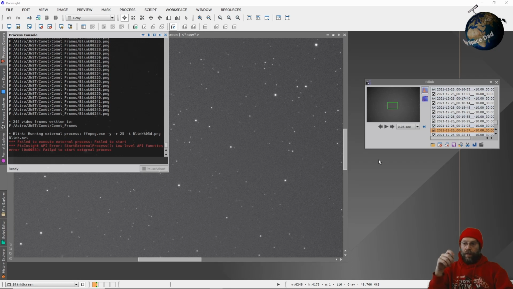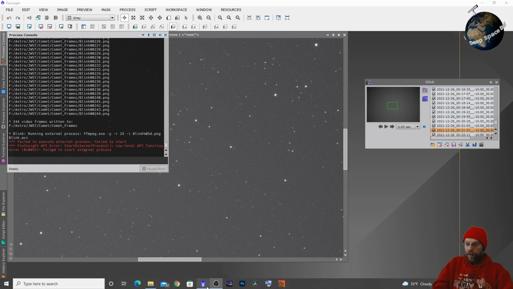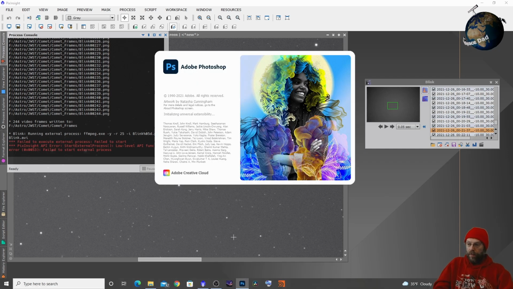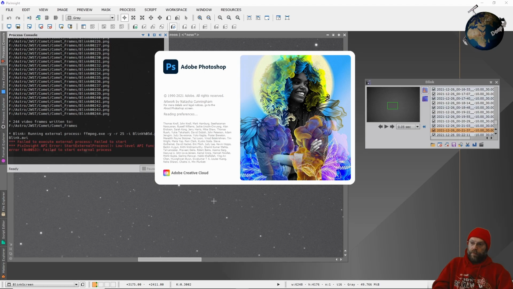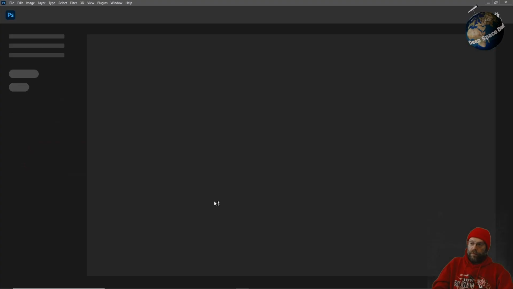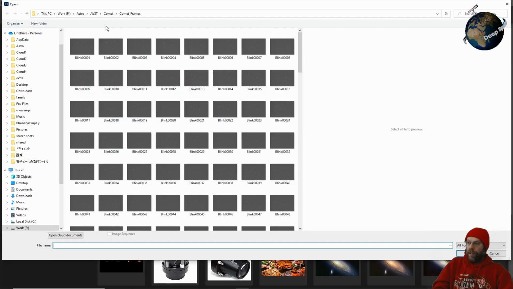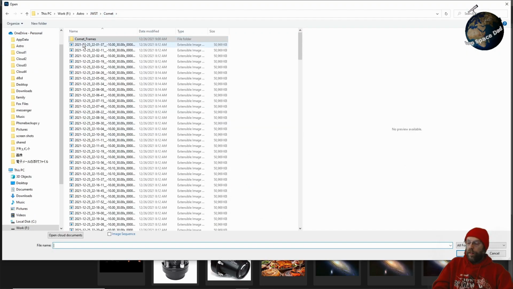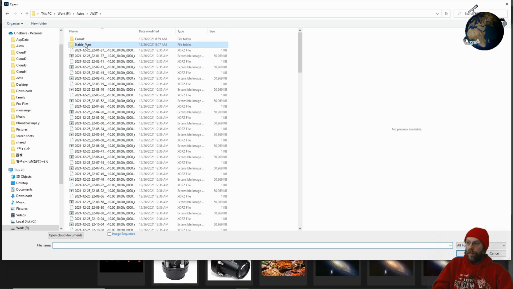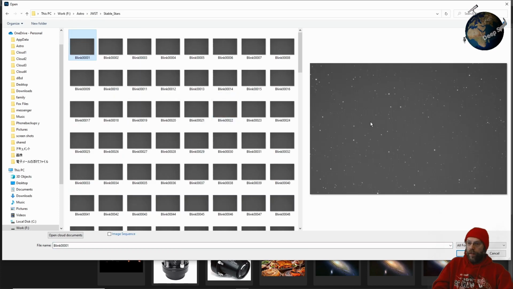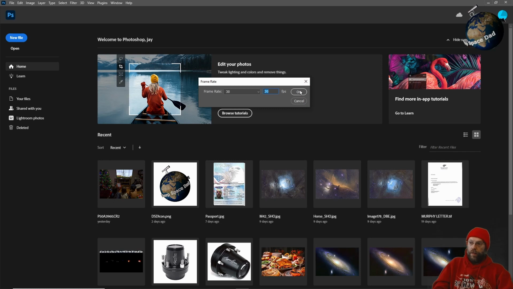Okay, now that we've used blink to export all the comet aligned frames, it's real simple from here. We'll just go and open up Photoshop and open up the frames, and you need to make sure you click image sequence, because blink will number them, and then if you open as image sequence, it will import them as a video.